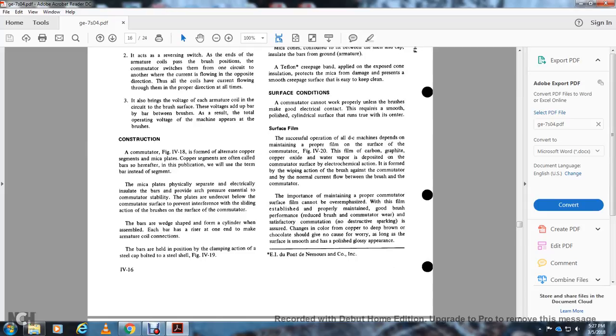Construction. The commutator, figure 418, is formed of alternating copper segments and mica plates. The copper segments are often called bars, so hereafter in the publication we will use the term bars instead of segments. The mica plate physically separates and electrically insulates the bars, and provides the arch pressure essential for commutator stability. They are undercut below the commutator surface to prevent interference with the sliding action of the brush on the surface of the commutator.